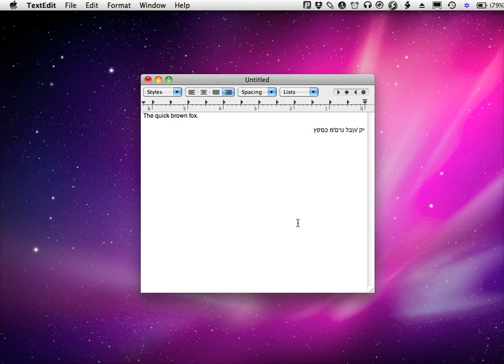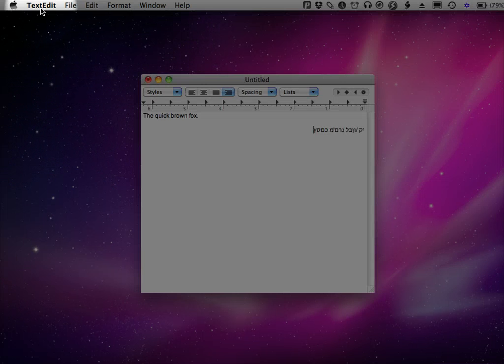And it's worth remembering that if you want your file to be transferable between Mac and Windows, you should try and save it as an RTF. Right now I'm working in a program called TextEdit, which comes with your Mac.